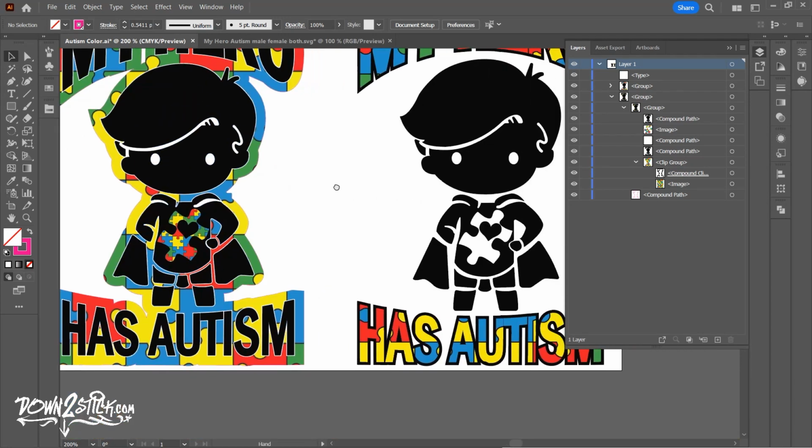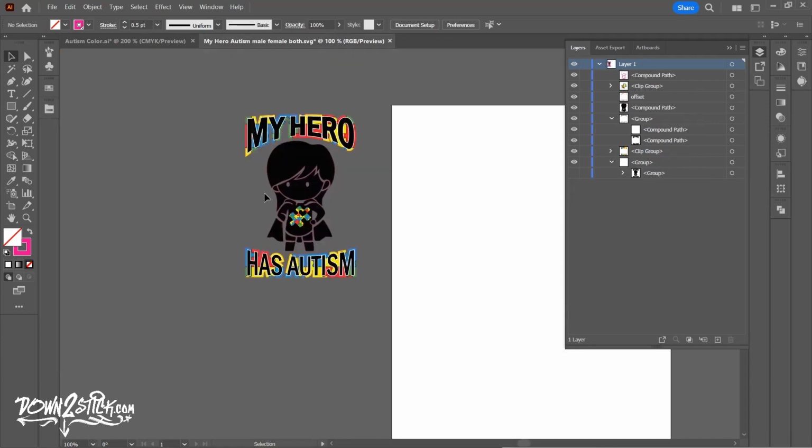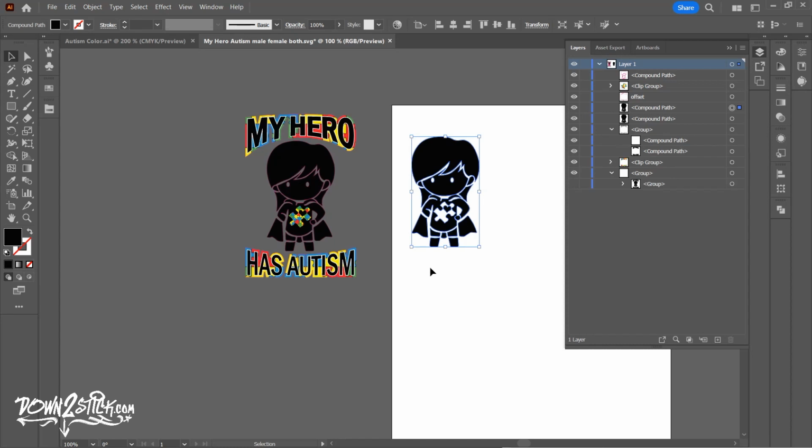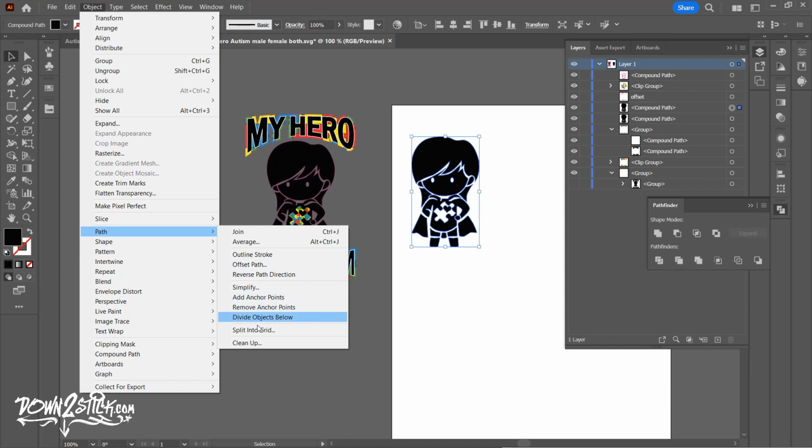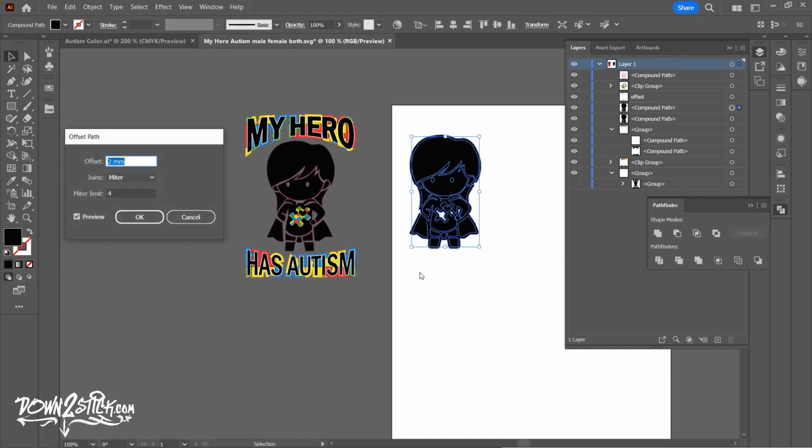Let me show you what I did there. I'm going to do it with the girl. So I took a copy of it, released compound path, Control Alt Shift 8, merged everything. Actually, you know what? I didn't even have to do that. Let me show you something else. From there, just make sure she's a compound path. Go to Object, Path, Offset Path. We'll go down to 1, hit OK.